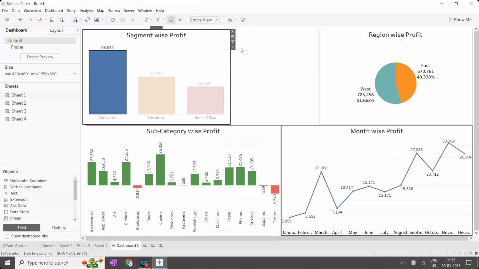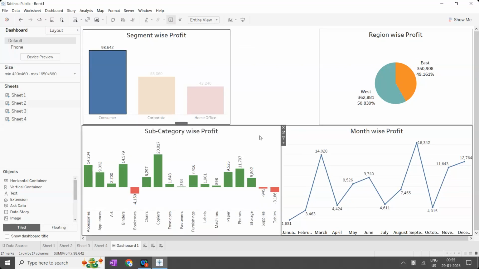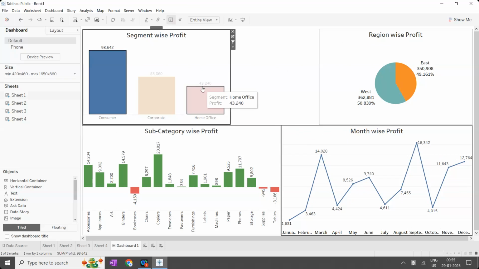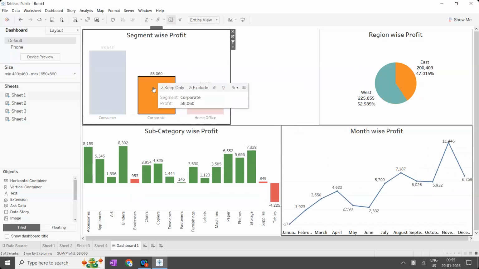So to make them interactive, here is the use as filter option. You have to click on this. Then here also, you have to click on the use as filter. And in this also, and the last one also, you have to click on the use as filter. Now if I click on this, everything will be modified accordingly. Is the point clear?